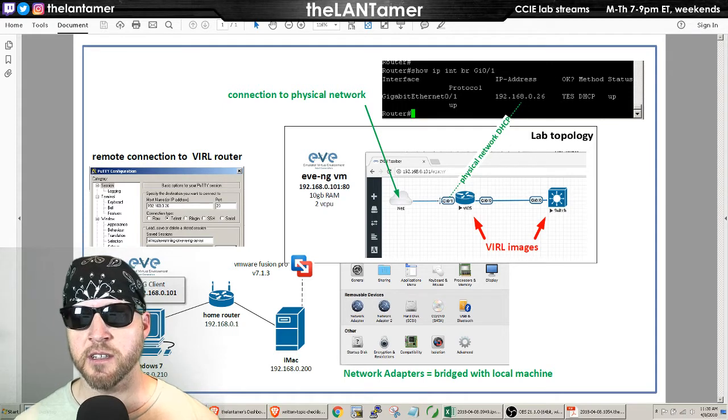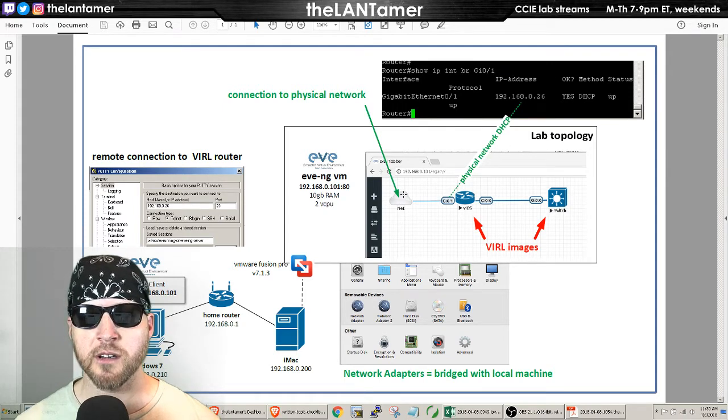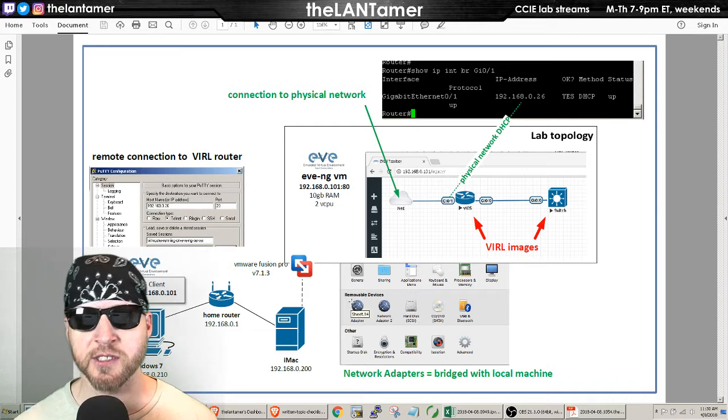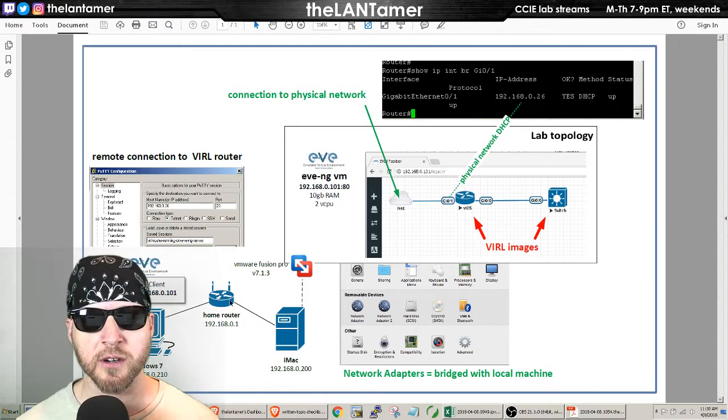I assigned this network, and I don't know which one it chose. I created an additional network adapter in the virtual machine. I don't know if I needed that or not, or if I'm still just using the single network adapter that is bridged to the physical network here through the Mac.